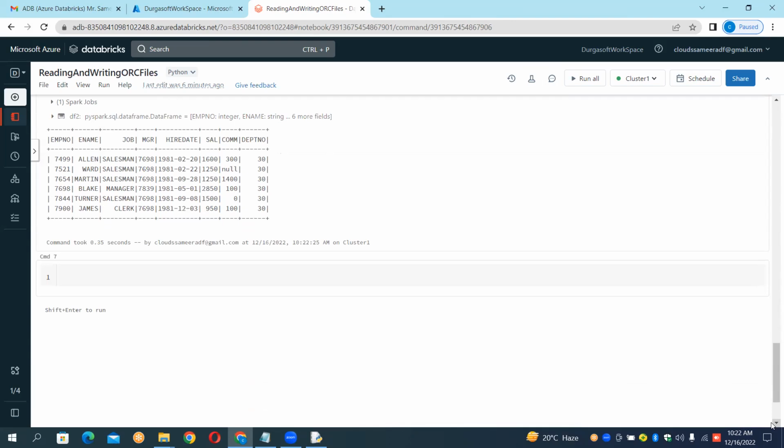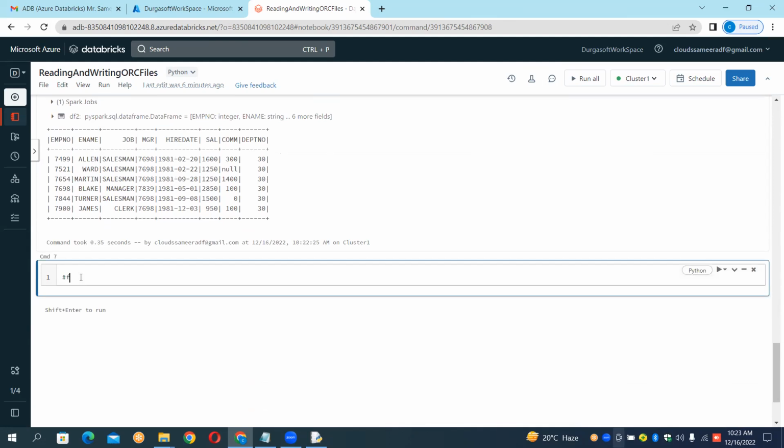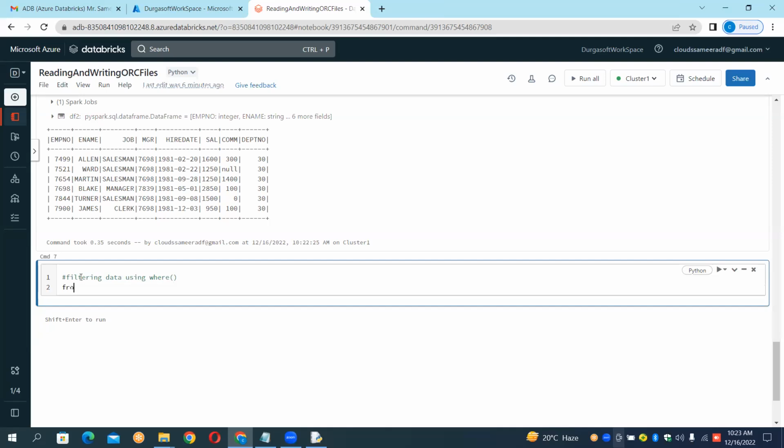Next. Okay, now I can write another way. Filtering data using where. Now observe, from pyspark dot sql dot functions import col.